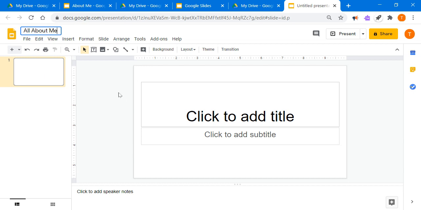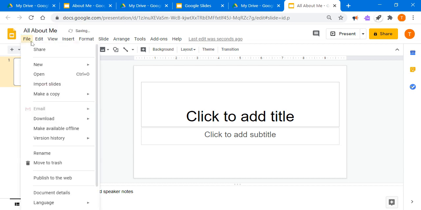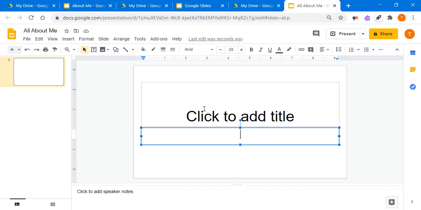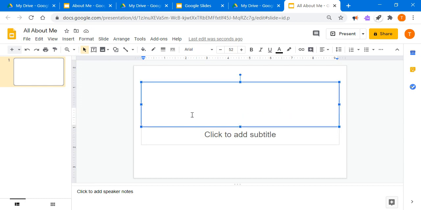Okay, so I have a title in the upper left area. When you do work in Google Slides, it automatically saves what you're working on. So there's no file save or anything like that. It will just save, okay? So when you make a new Google slide, it will come up with this type of format where there's a big text box for a title and then a subtitle.